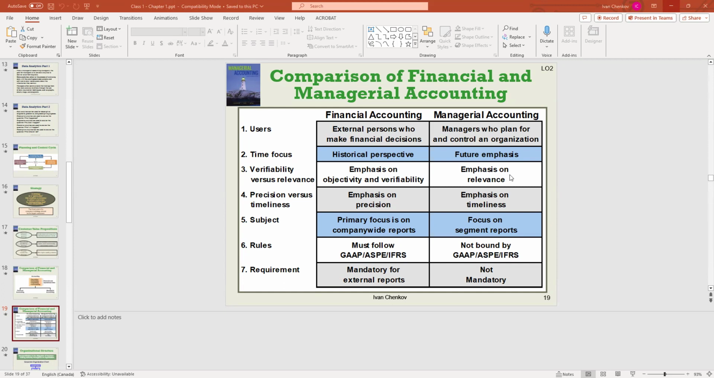Verifiability versus relevance is another point that we can compare between financial and managerial accounting. As you can see, financial accounting is more focused on the information being objective and verified. Whereas in managerial accounting, I'm more concerned with: is this information relevant for my current decision? Is it relevant for the product that I'm currently trying to analyze? Is it relevant for the customers that I'm trying to understand, is it profitable or not?